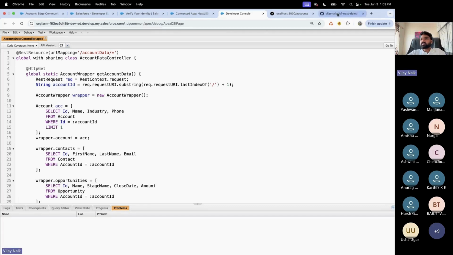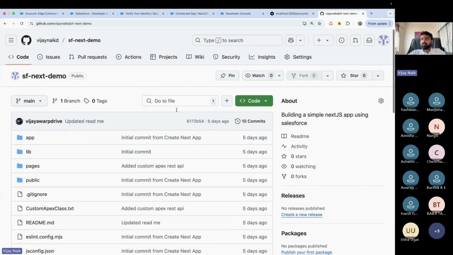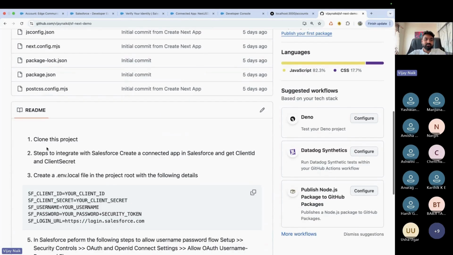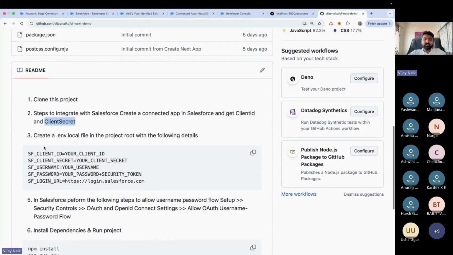So I have actually uploaded this Next.js application on GitHub. So you can all clone it and then try it out, right? I have also added all the steps. So you just clone this project. Then you need to create a connected app in Salesforce, right? And get the client ID and client secret. So once you get that, you create one environment variable file called .env.local.